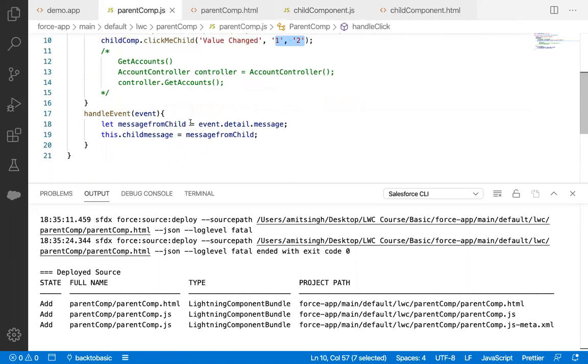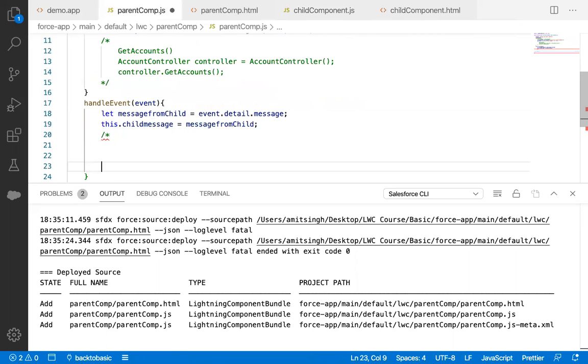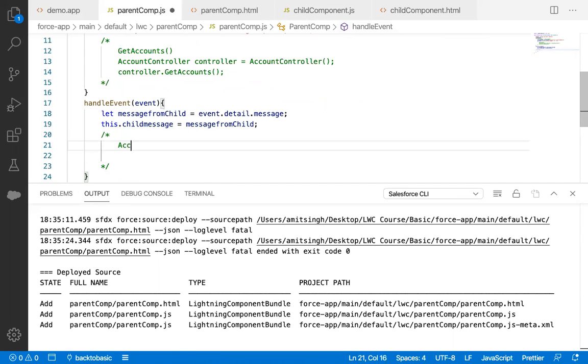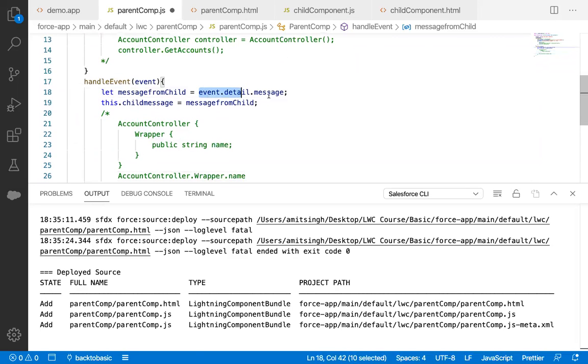If you try to compare this with an Apex class, it will be like this. Suppose that you have some Apex class, and then you have some wrapper class inside that class, and here you have some variables like public String name. To access this, you use the name of your class, the name of your wrapper class, and then the name of your parameter. That is what we are doing here, to access the event variables.